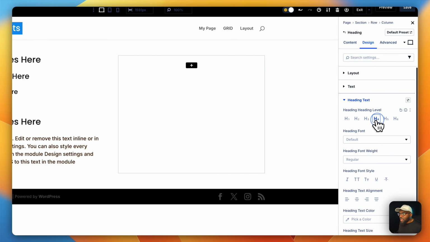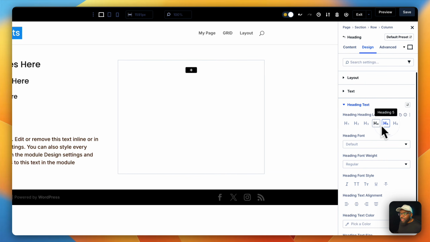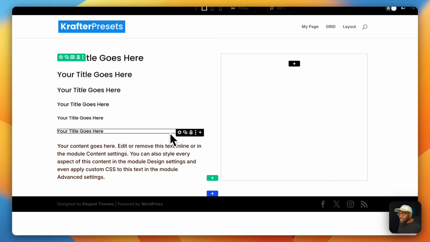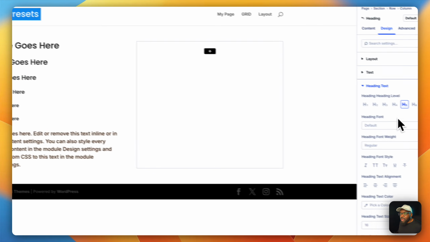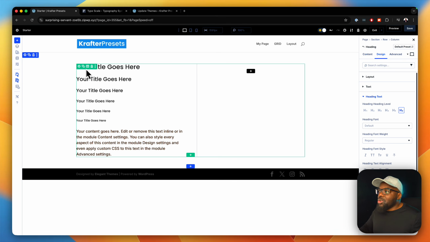The next one is heading 4. And then this one is heading 5. And then I think we need one more, which is going to be heading 6. So I'm going to come over here and set this to heading 6. Okay, great. So now that we have all these headings, as you can see, we don't have the proper sizes. So what we need to do is to go to type scale.